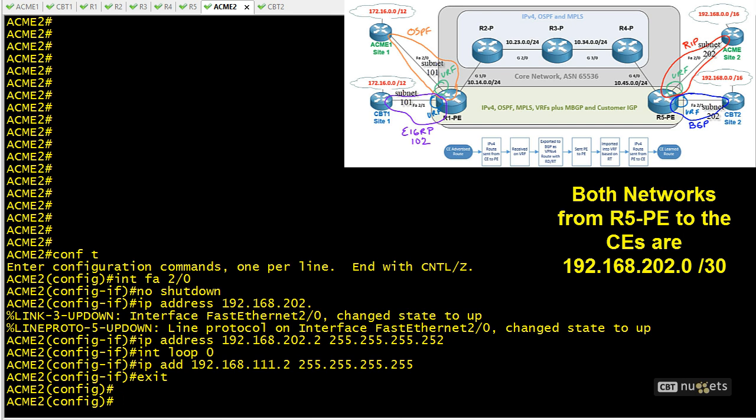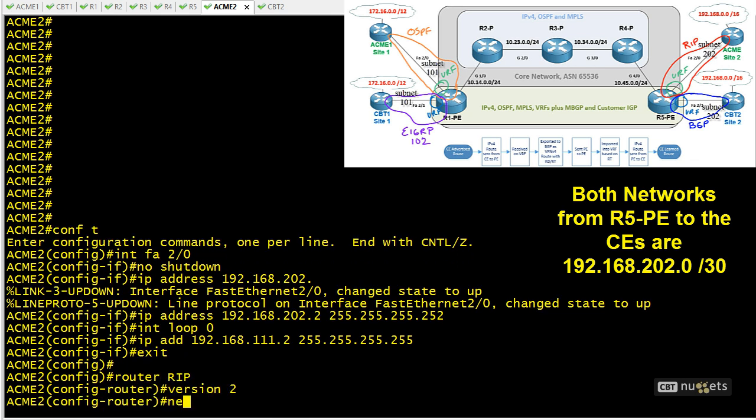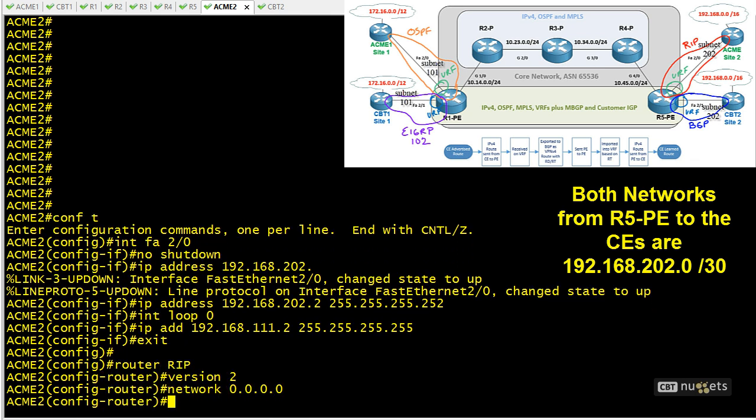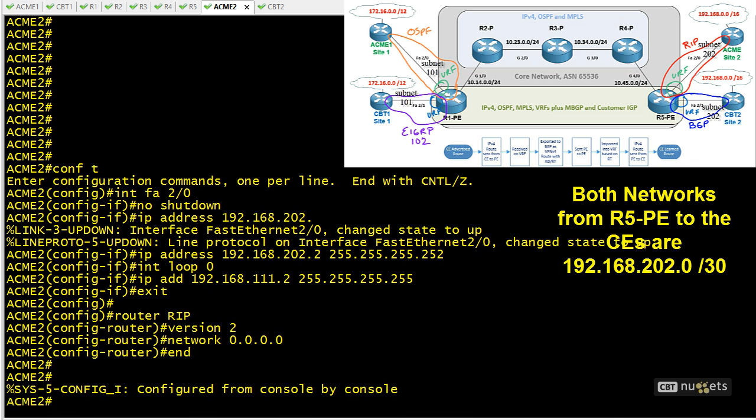Now, going back to our game plan with Acme 2 and R5 was to use RIP to exchange routes back and forth, version 2 specifically. So on Acme 2, we just configure normal RIP with version 2, a network statement to include the interfaces you want to participate. In this example, network 0.0.0.0, which simply says all directly connected networks and interfaces are participating inside of RIP. And so once this converges, we should have a nice routing protocol going back and forth between Acme 2 and R5.